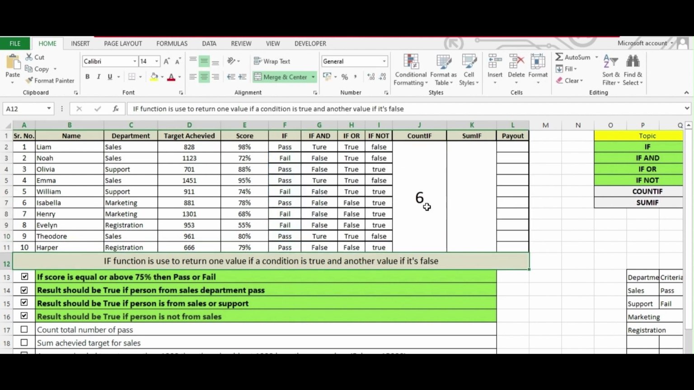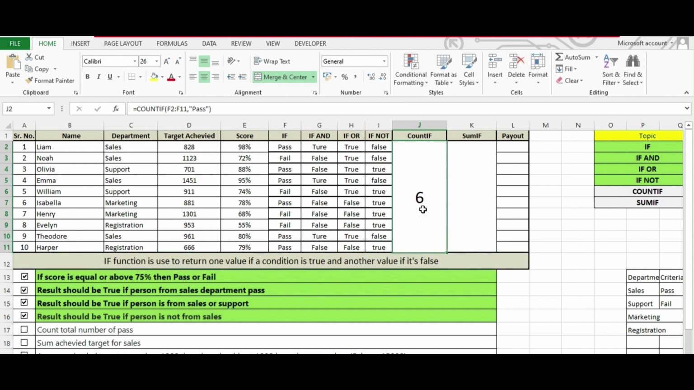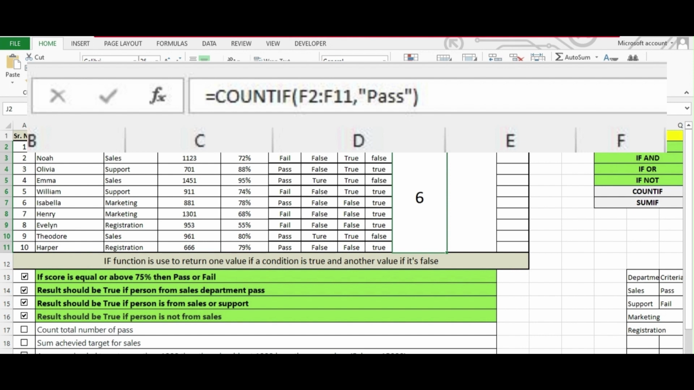On screen you can see our result is 6. Now if a Fail cell gets changed to Pass, then this will get added to our count, and the result will say 7. Let's reread the formula once again. We have written the formula as equal to COUNTIF, bracket open, range, which is F2 till F11, comma, criteria under double inverted commas, that is Pass, bracket close.